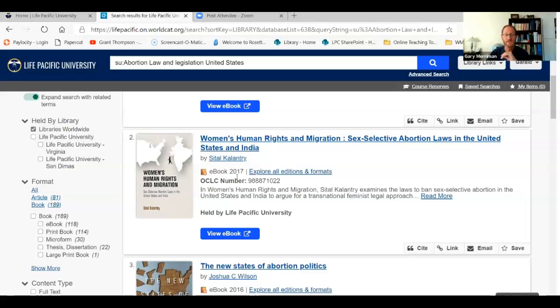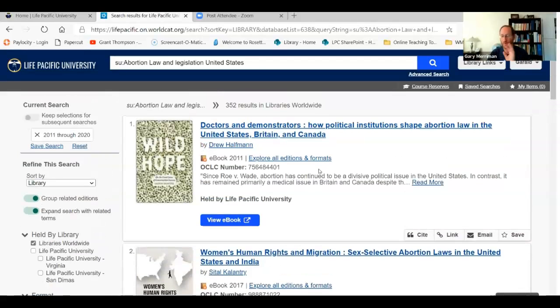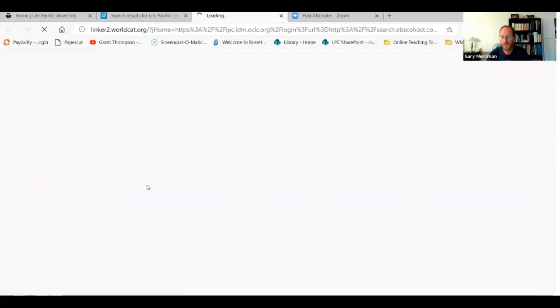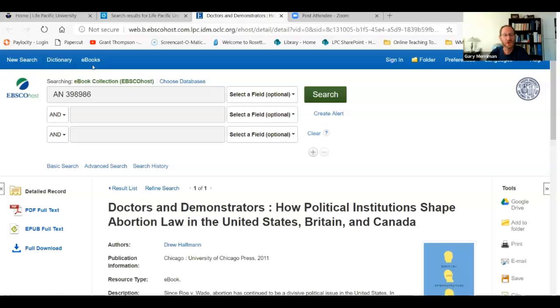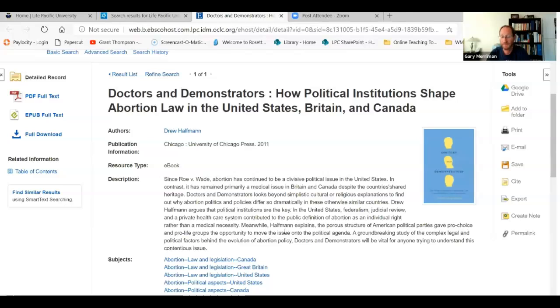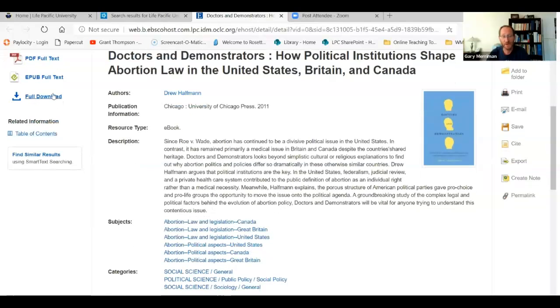All right, so that's how, real quick, down and dirty, how to do research. On those LibGuides, you can look at some of those LibGuides on research, and it will go over it again for you in more detail. So let's say you like this book and you want to look at it. If you click on view ebook, I'm already logged in, so it should take me. This took me to the EBSCO database, and here is the ebook. Okay, and you can read it online. You can download the book.